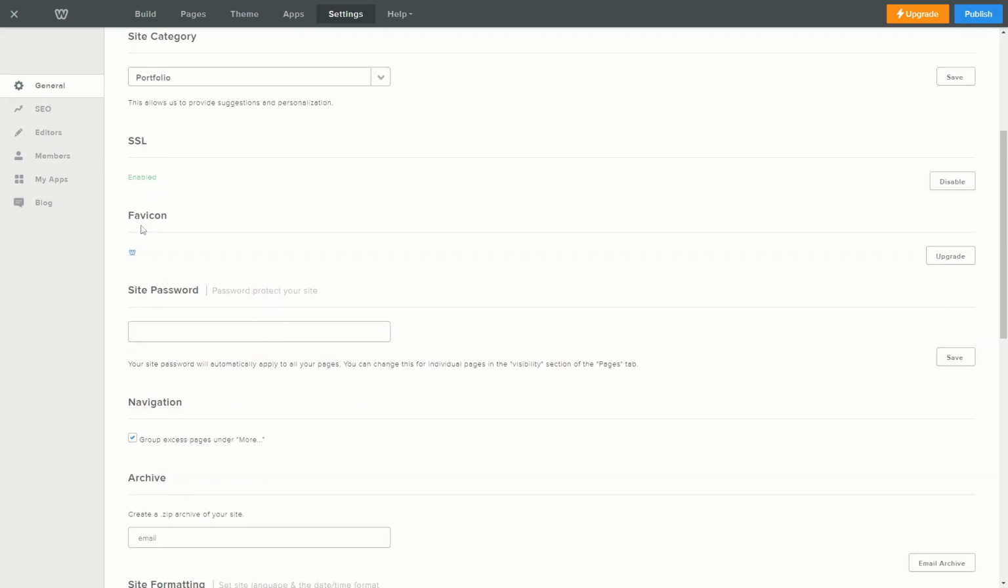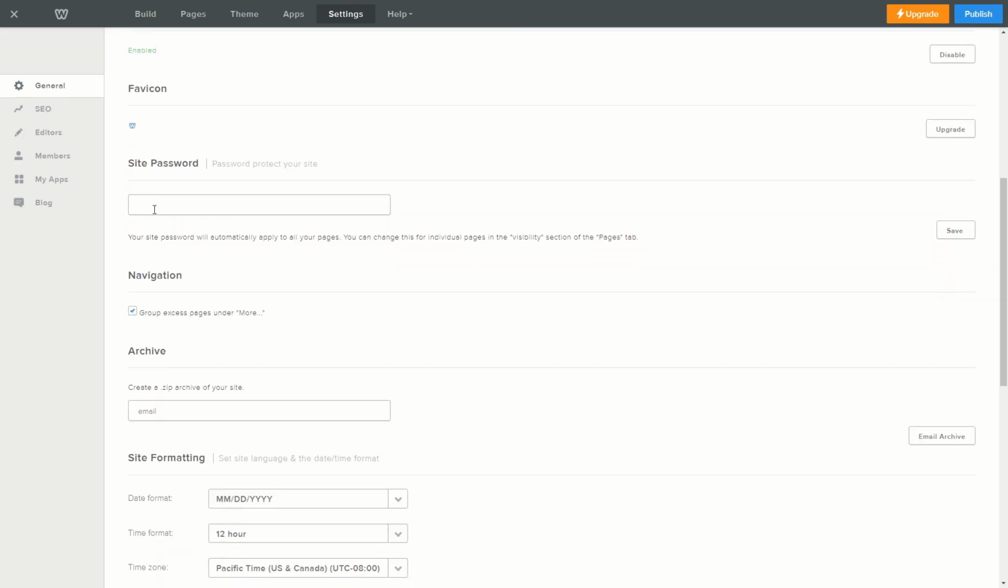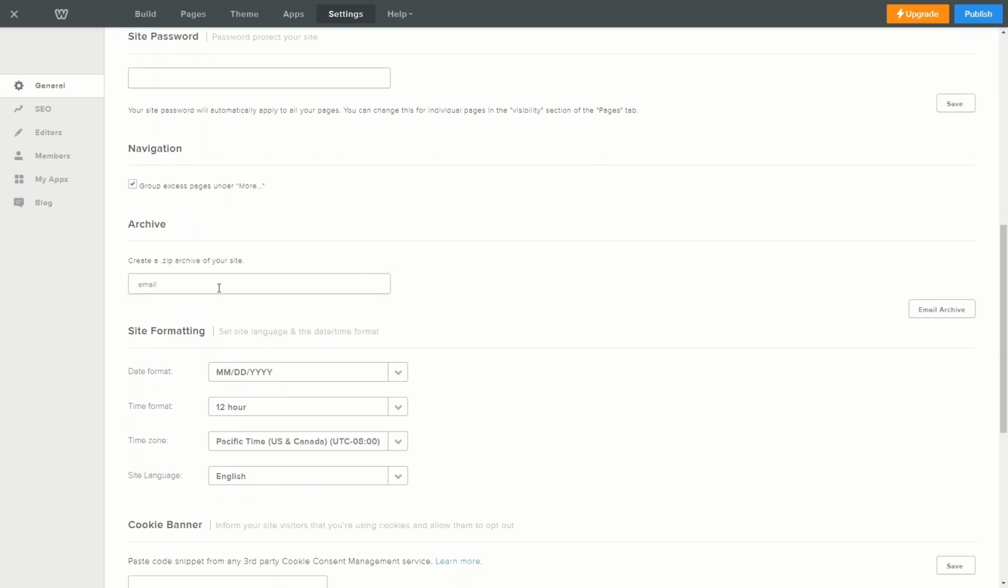So make sure not to disable this, because this should always be enabled. Here you can choose the favicon icon. In order to change the favicon icon, you will need to upgrade your plan. Until then, your favicon icon, the icon that appears in your browser tab, will basically be this icon of Weebly.